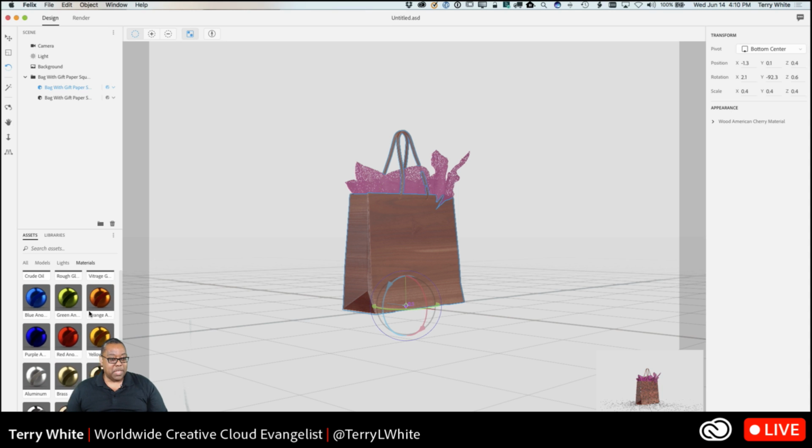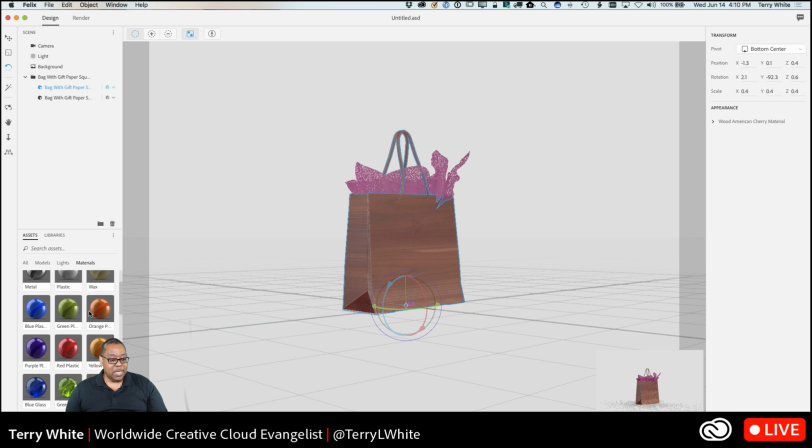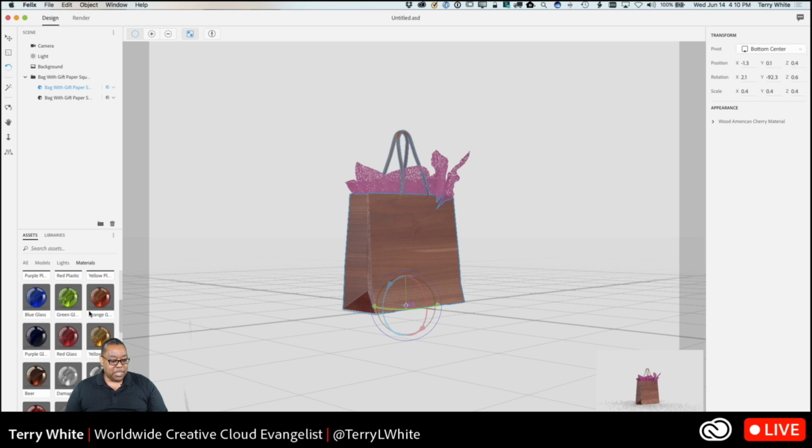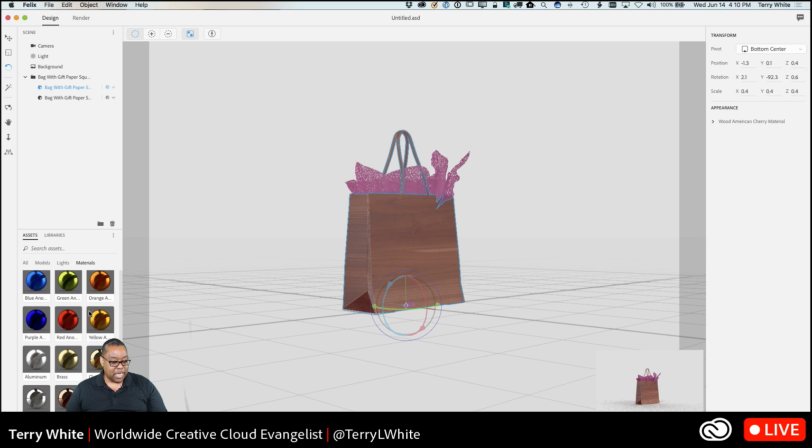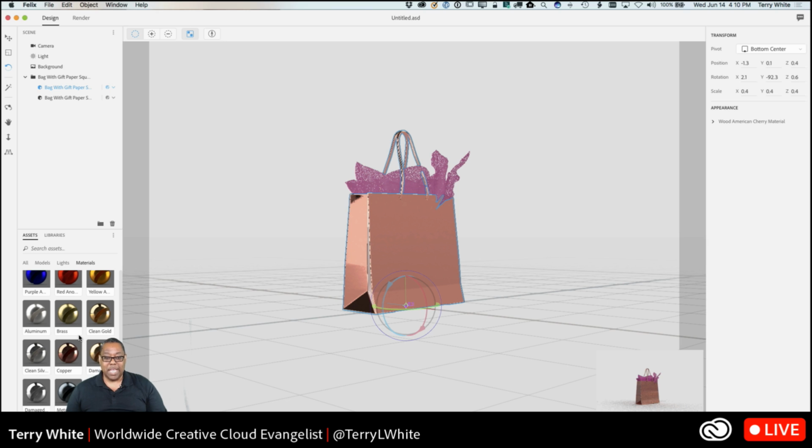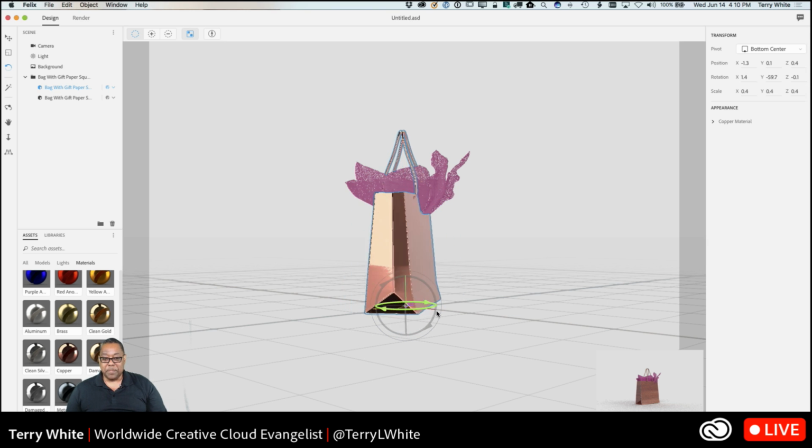Okay, so last time I used this bag, the material I used on it was like a copper. There it is. So I made this copper metallic bag, and then I went on from there.